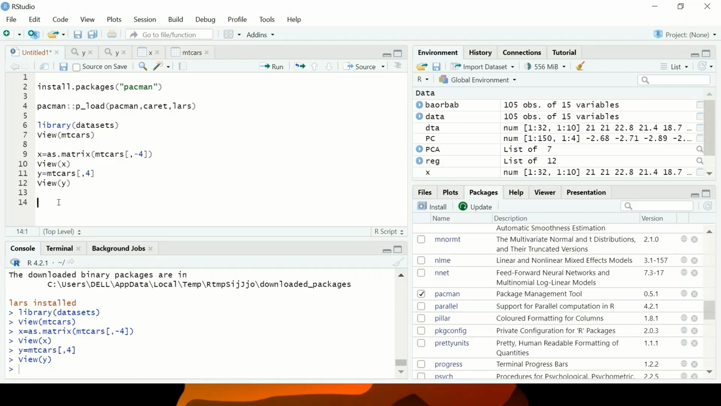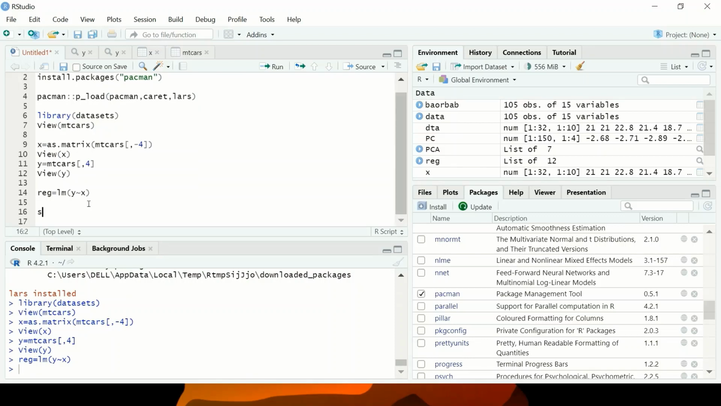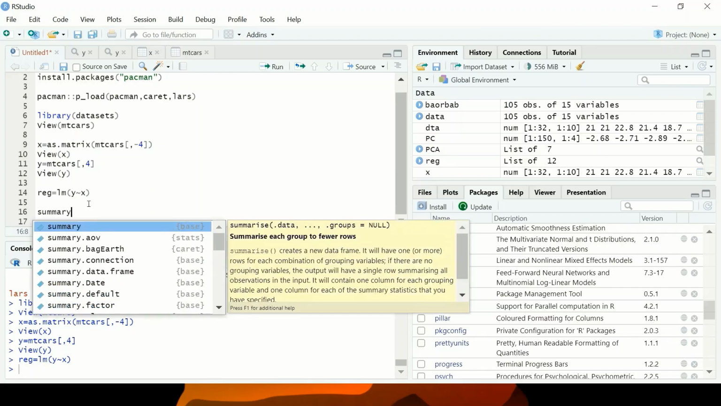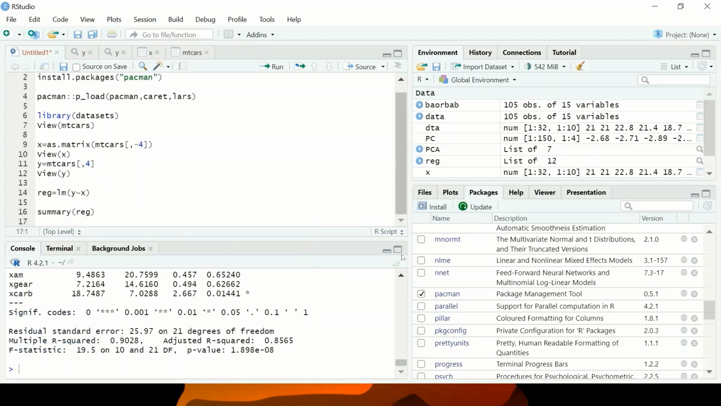To run the regression, I will label the regression model REG. Then I'm saying LM, and I want this Y. I want to see the relationship between Y and X, the rest of the variables. Then I run this. Now for me to get the results, I just need to say summary of REG, the model.